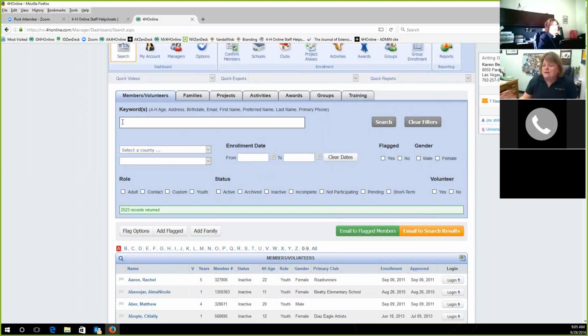We capture parental information in the youth record, or we capture their information if they're an adult volunteer. An adult volunteer could be your resource leaders, and I don't know if Carrie has resource leaders create a profile in here. They should. But your certified volunteers, who are going to be leading your projects and your clubs, should definitely have a profile in 4-H Online.